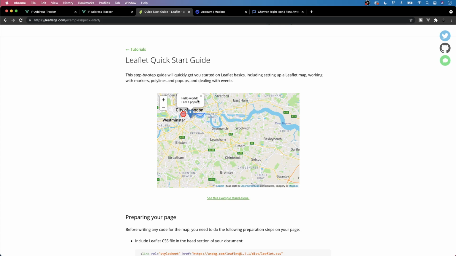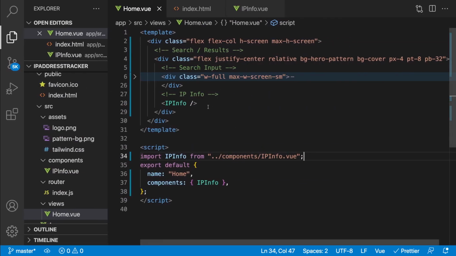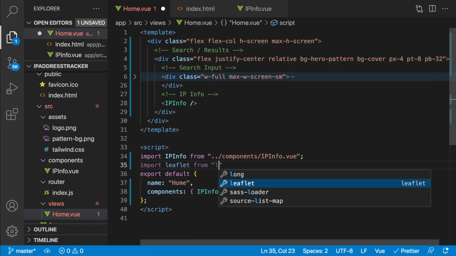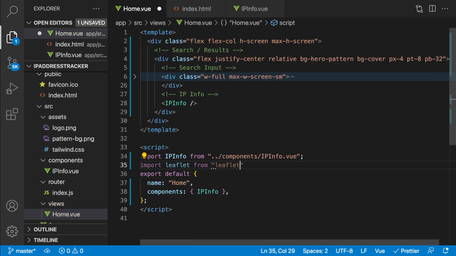And it's actually quite simple, but I'll walk you through the process here. Now, first off, what I want to do is head back over to our code here and do a few things first. So we need to import Leaflet from Leaflet, which we went ahead and installed earlier when we created our project. Now, what I also want to do is create our setup option here. So we'll say setup because we are going to be using the composition API here. Okay, and I'm going to leave that like that.